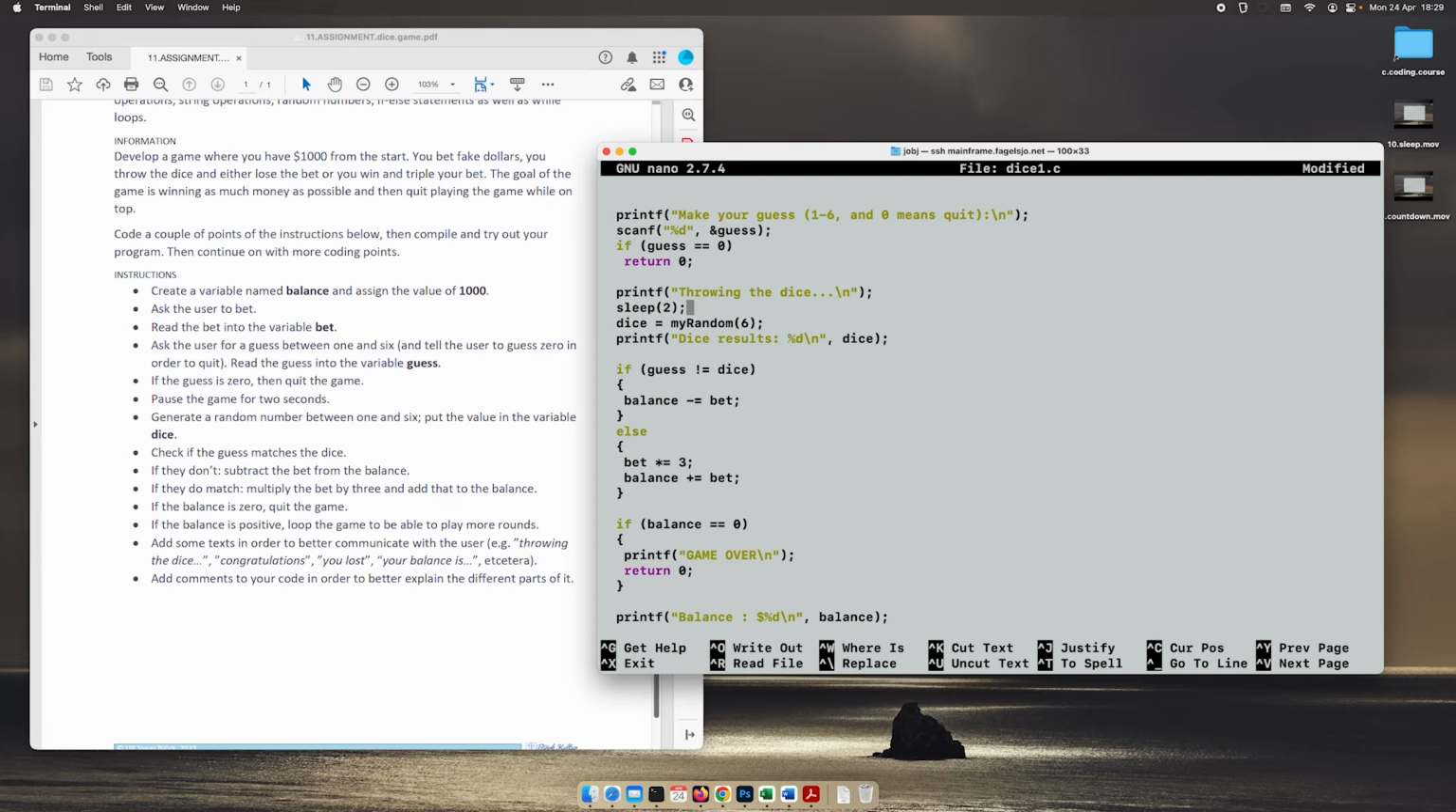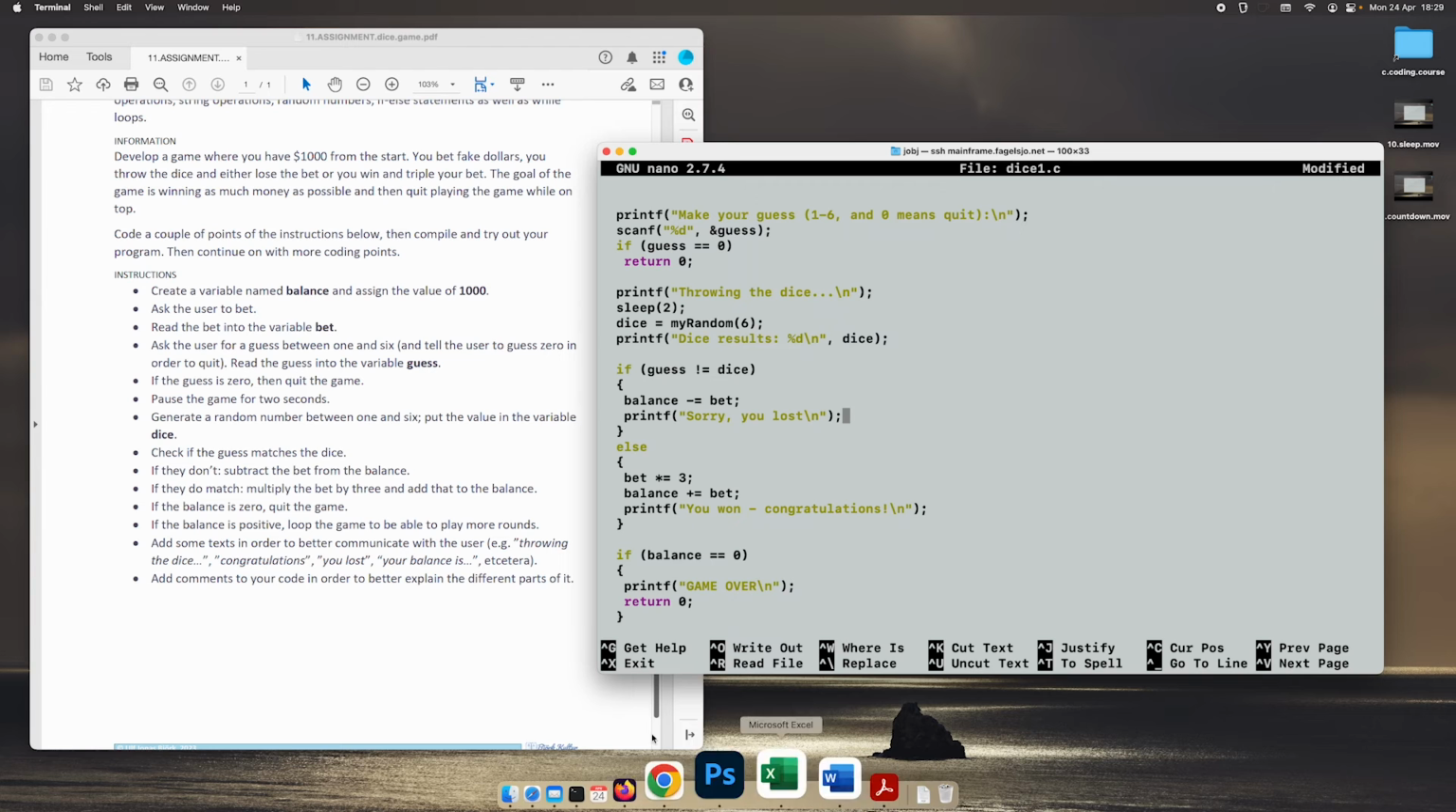Like this. And some congratulations. You won. Congratulations. And if we lost, let's just print, Sorry, you lost. Something like that. And your balance is already done. Throwing the dice, congratulations. Think that should be it.